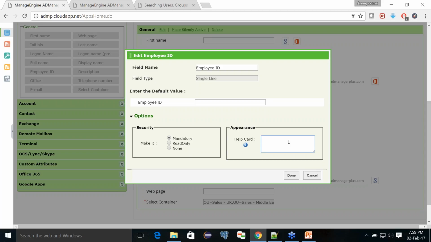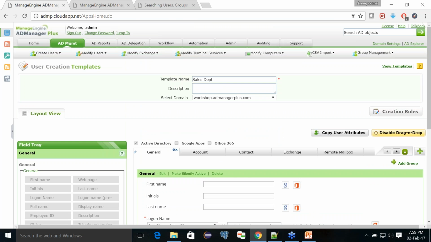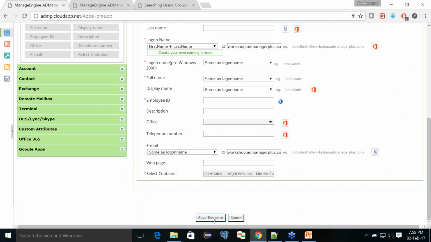Now I'm going to make it mandatory, with a help card, say, unique ID for every employee. Okay, let me hit Done. Now you can see the red star mark near your field. This signifies that employee ID is a mandatory attribute. Okay, let me hit Save Template.